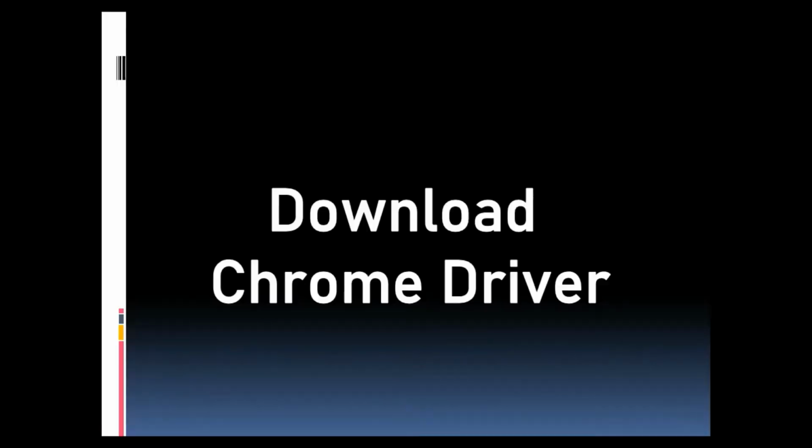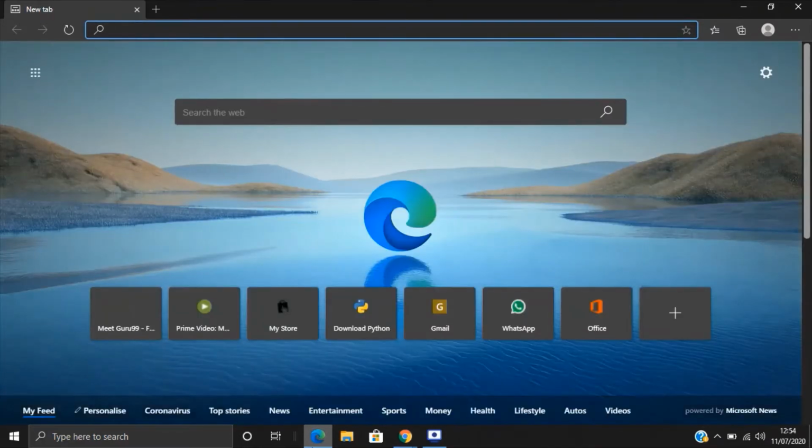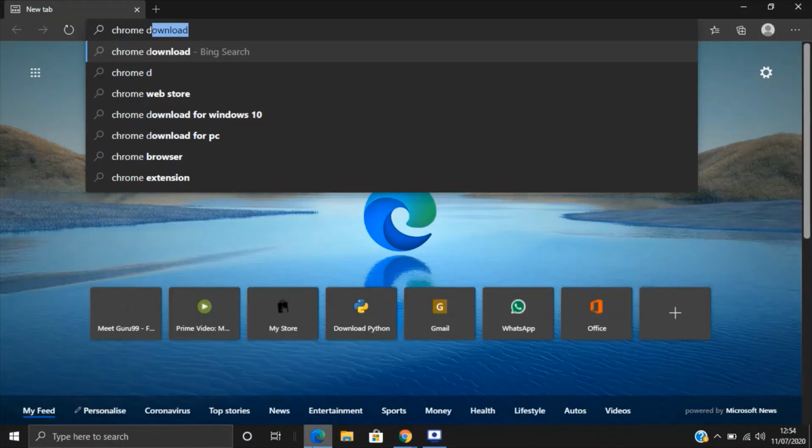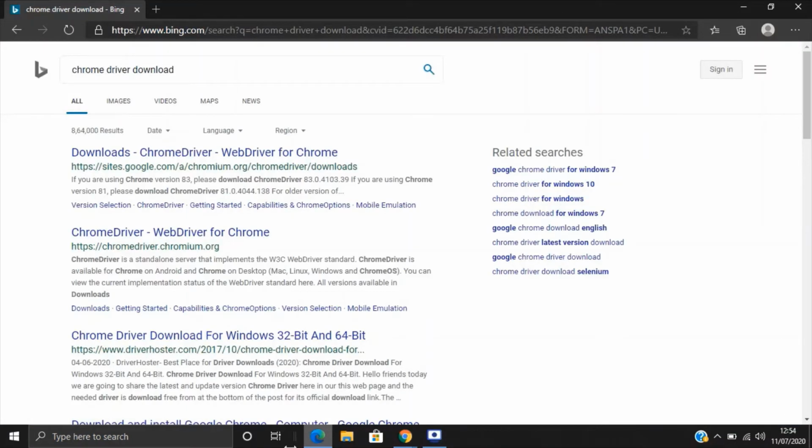Now first of all, we'll have to download the Chrome driver. This is a driver exe which is Chrome specific. According to the browser that you're using, you can download the driver for the same. I'm using Chrome, so I'm downloading the Chrome driver. If you're using Firefox, you can go ahead with that. You can just Google it and go to the official site.